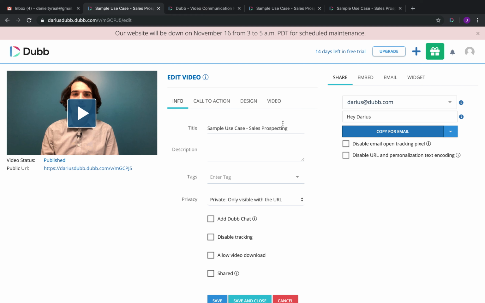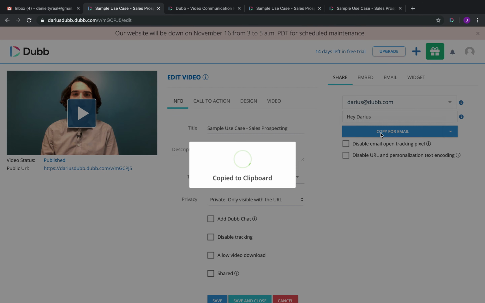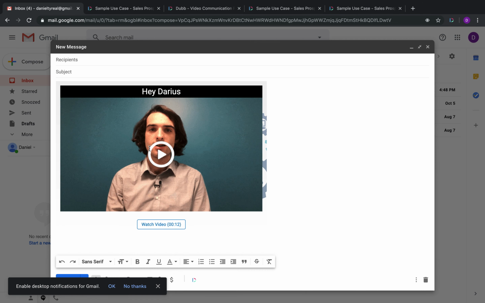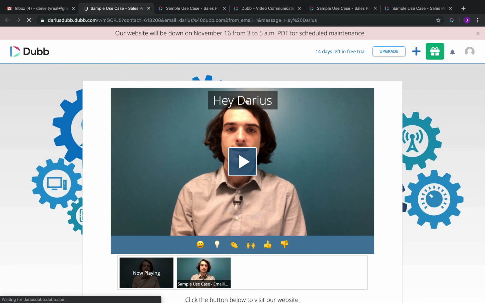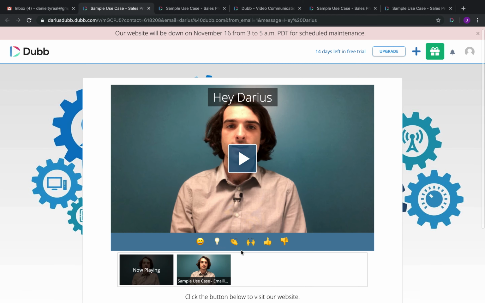Unless the interface does not allow for images, this copy for email button is going to allow you to paste a video into almost any channel. So just press the copy for email and then paste it into the channel. Now when a recipient receives this, they click it, it takes them to the video page where the whole video will play, they can interact with your calls to action and all those great things.